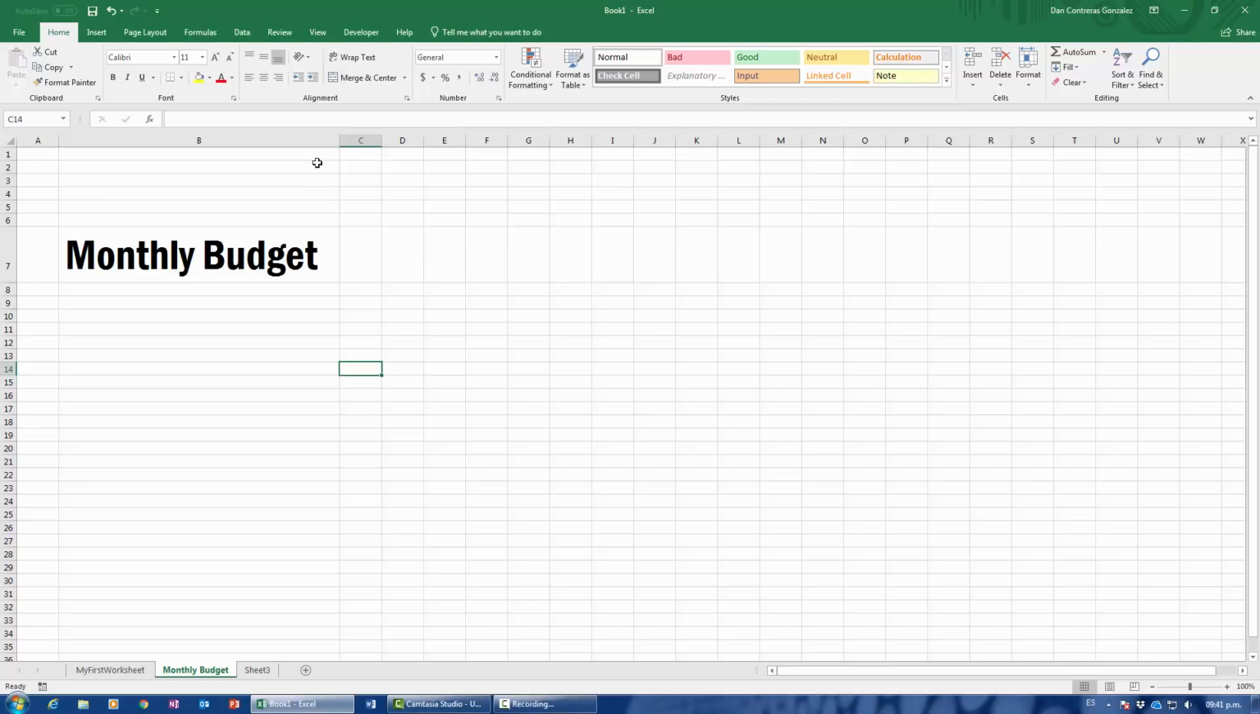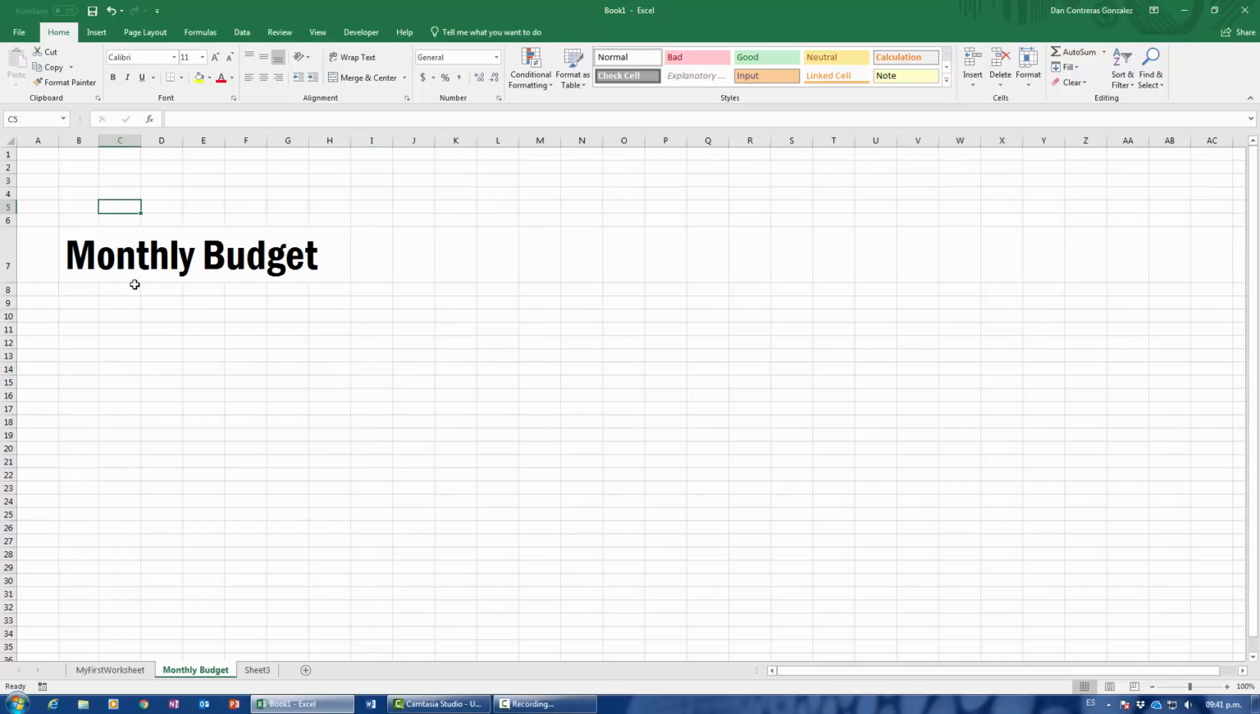My second option would be to do something that's called merge and center. I'm going to select a bunch of cells and combine them to make one big mega cell where the title can sit in comfortably.